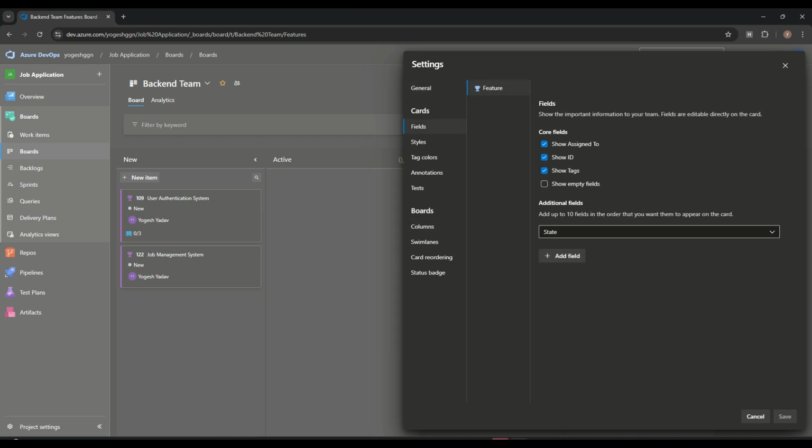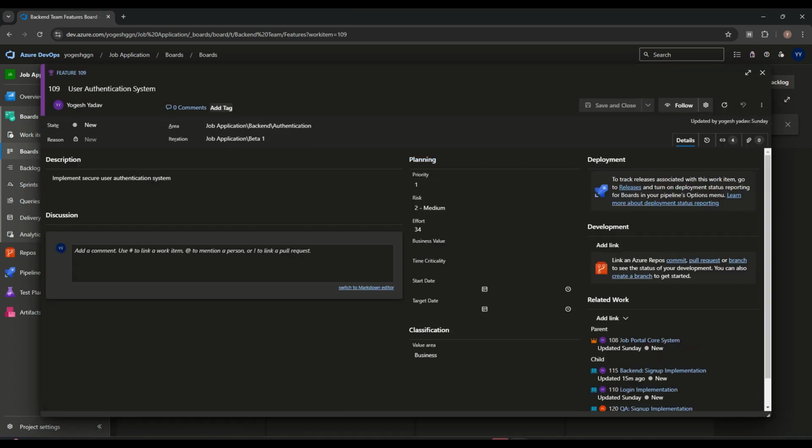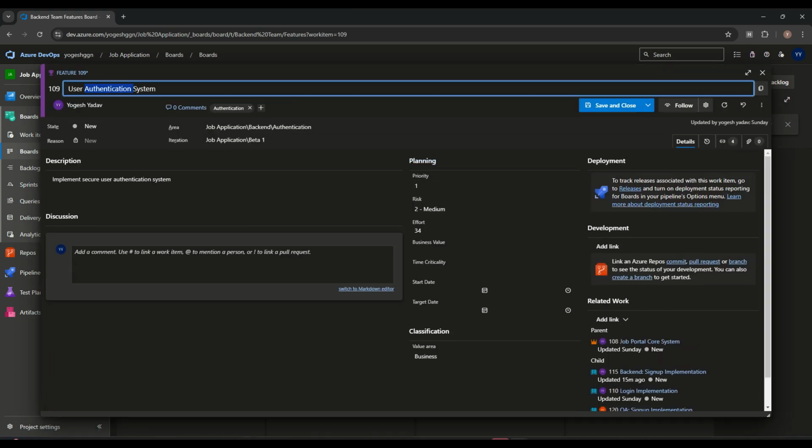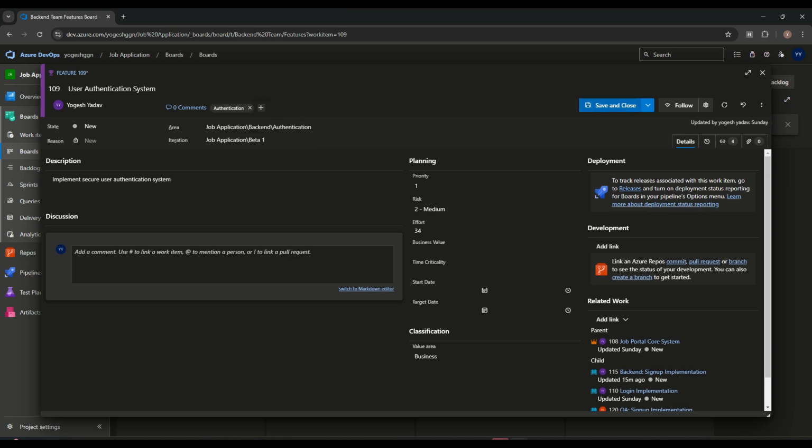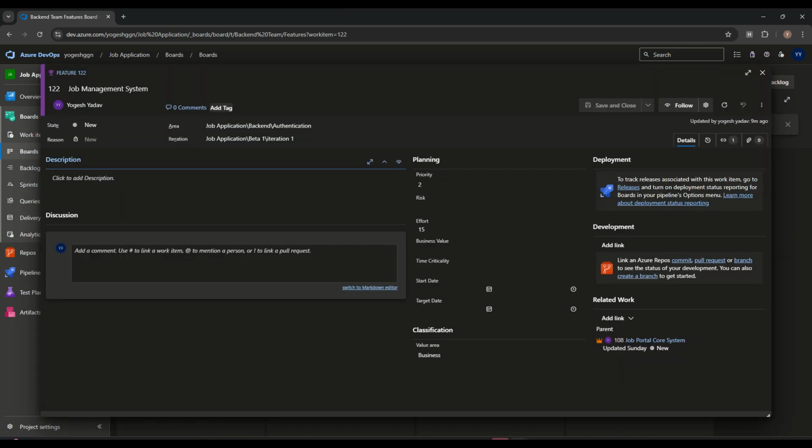Suppose I want to add show empty fields, then empty fields will start showing up. If I want to show the tags, it does not have tags, so let's add a tag also. If I go there, add a tag, authentications. Okay, so suppose I'm adding a tag authentications, save and close. Here I'm adding the tag job management, or I can say job.